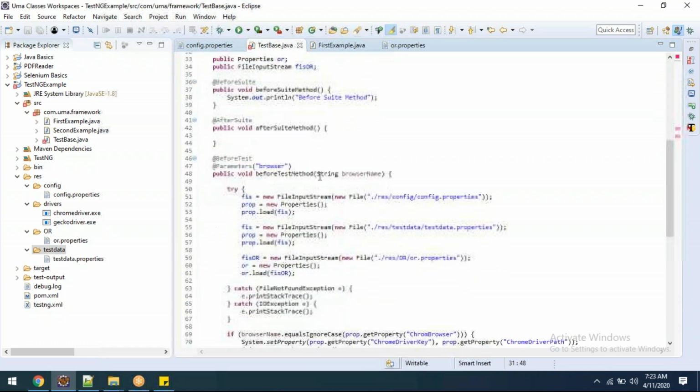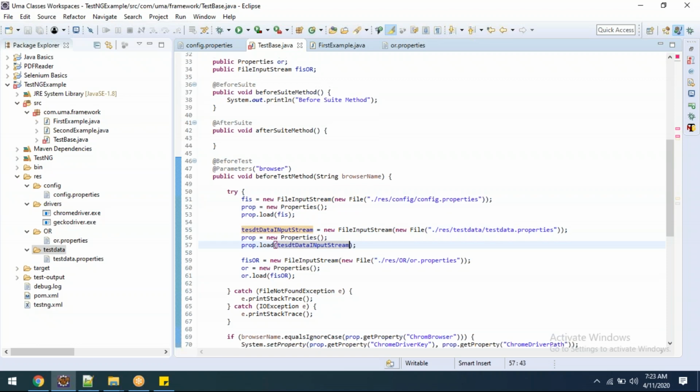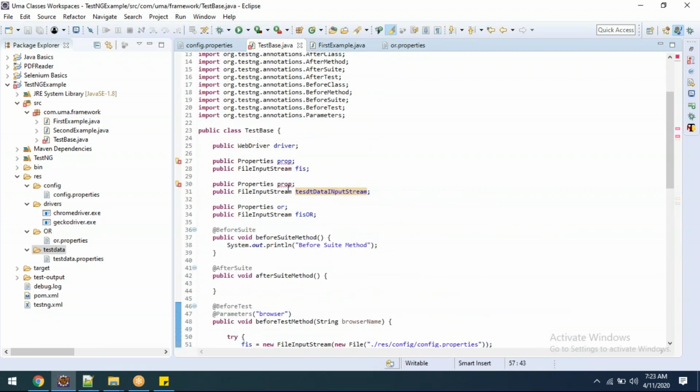Whenever I require the test data input stream, the same thing I need to replace here. I will replace here. One thing is here, test data property.